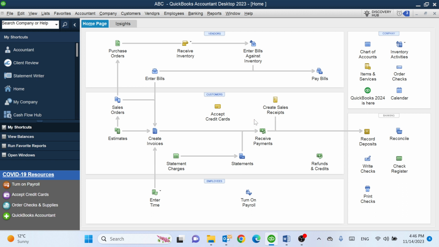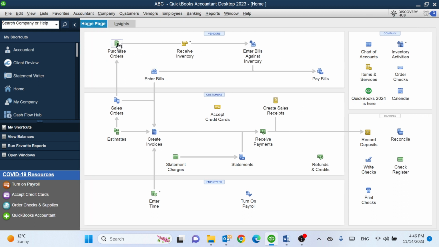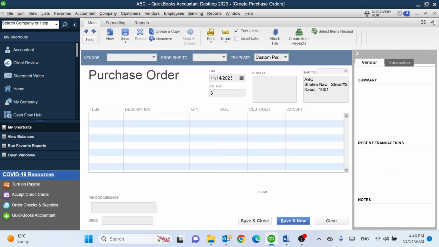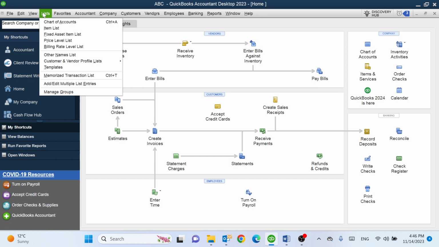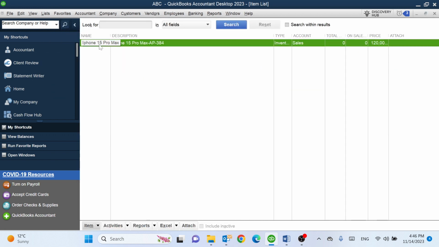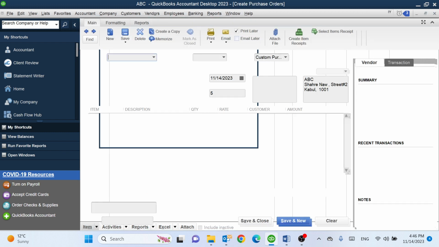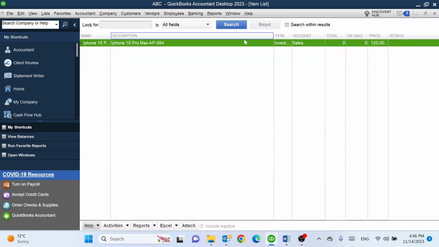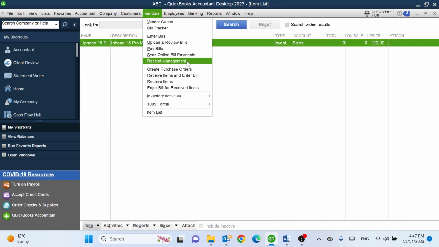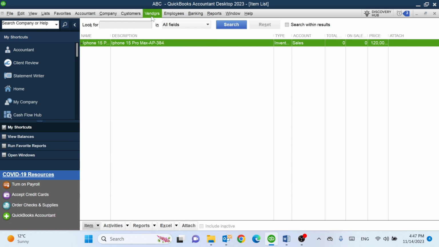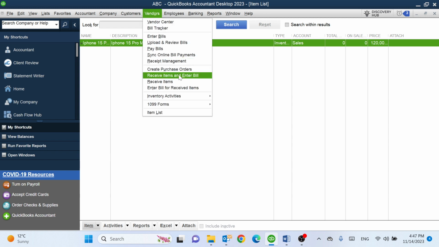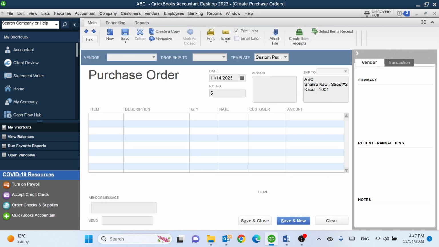In QuickBooks Desktop, we can create a purchase order from three places. One, you can see here on the home page, Purchase Order. Click on it, so the purchase order page will open. Another one is from the list: click on Item List, right-click an item, then go to Create Purchase Orders, and click on it. Another place is Vendor: click on Vendor at the bottom bar, and you can see Create Purchase Orders. Click on it, so the purchase order page will open.